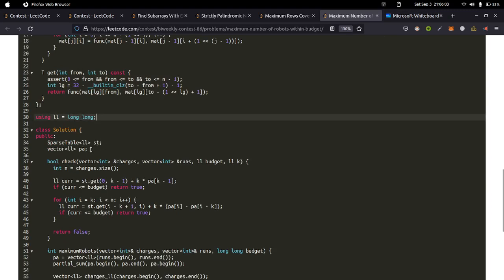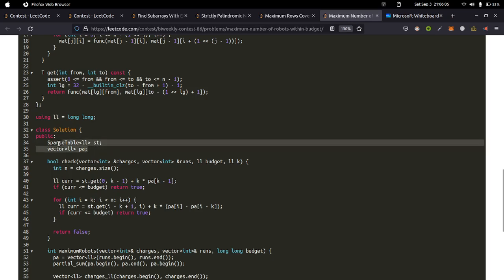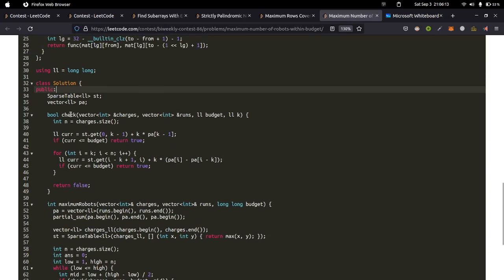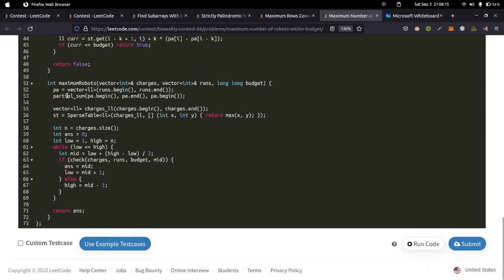I am declaring the sparse table and the prefix sum array as member variables in the class, so that I don't have to pass them every time to the check function in the binary search. Initially we take the prefix sum and store it in the PA array, the prefix sum of runs array, and then we create a sparse table of the charges array, where the combine function is just max of x comma y, and we binary search over the possible answer.